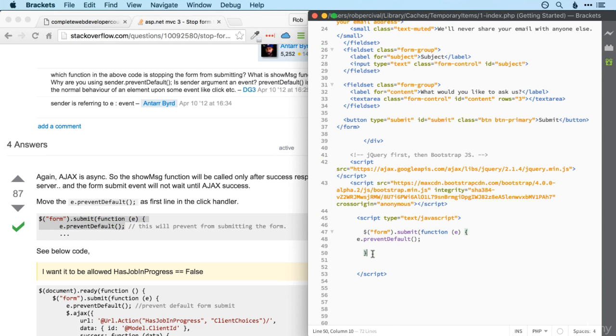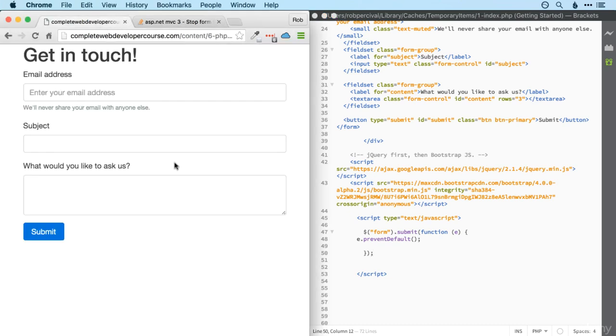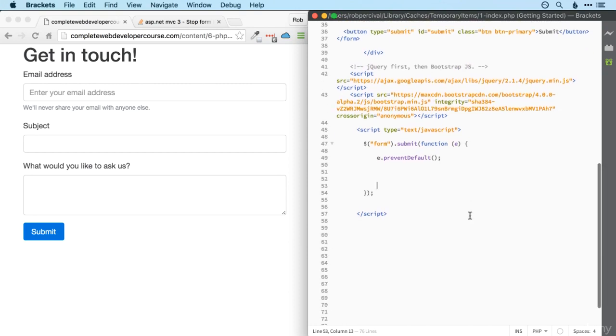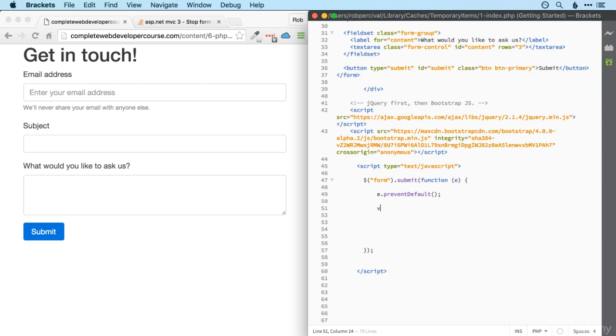So let's just add in the close parentheses there. And then let's take a look. If we now submit, you can see it's not refreshing the page. Brilliant. So now let's do our validation. And we'll do that in just the same way that we did before.